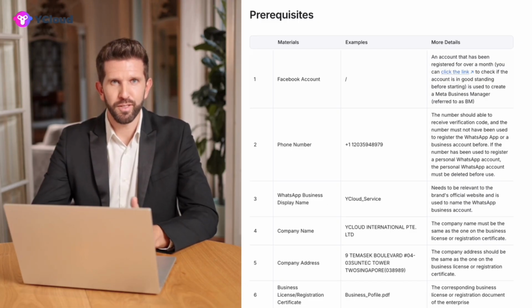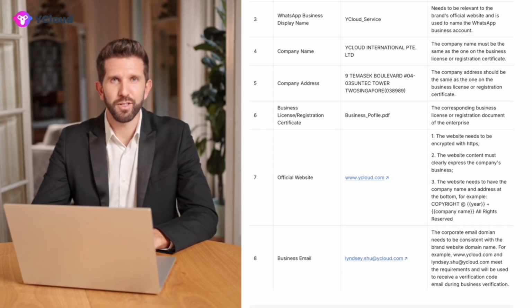5. Business registration doc, PDF. 6. An HTTPS secured website with business info. 7. A business email matching your domain. Once you have everything ready, let's get started with the setup process.